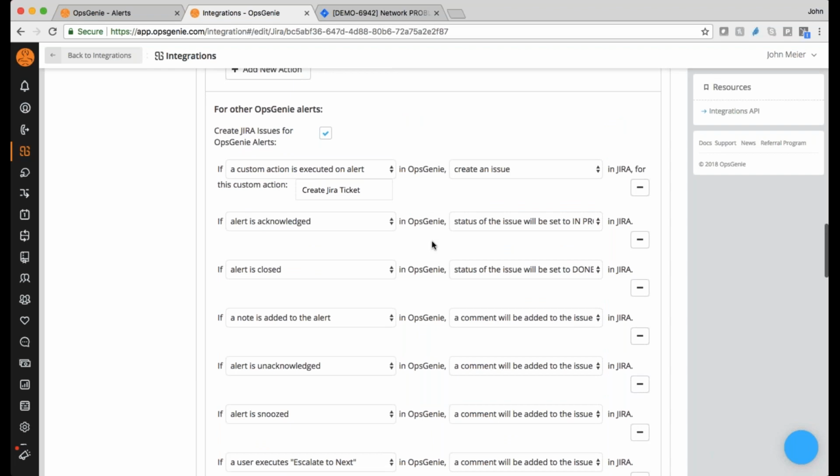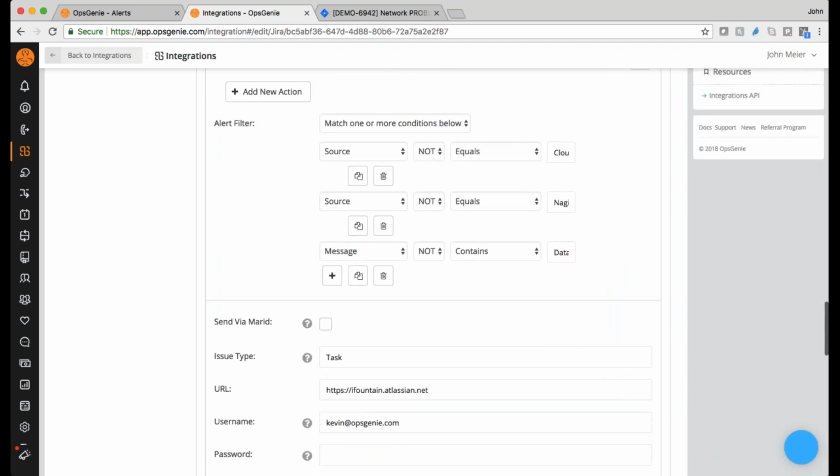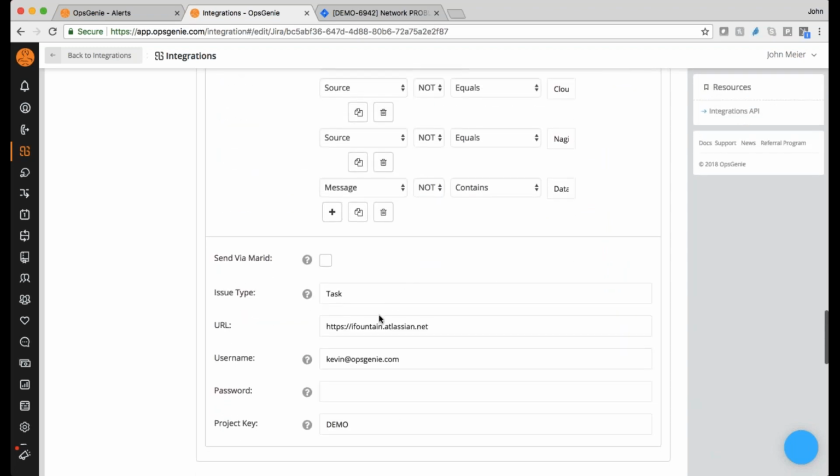So here we're manually creating an issue when that create Jira ticket action is executed. And for this integration, we have our details set up here. So we have the URL for our instance, we have the issue type, task, and then we have the username and project key. And it is worth noting that Marid is used for custom actions, but Marid can also be used for other things, such as the Jira integration. Say you have an on-premise Jira integration, you can actually use Marid to integrate Jira and Opsgenie.